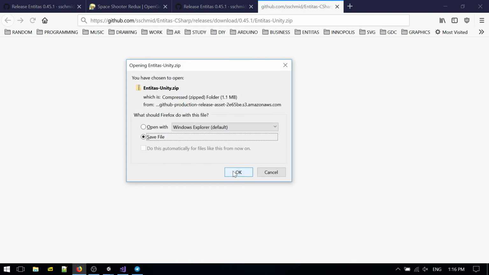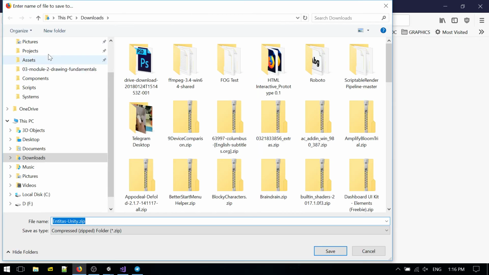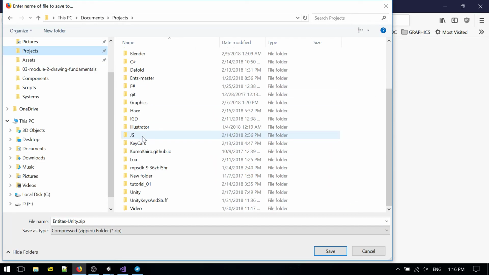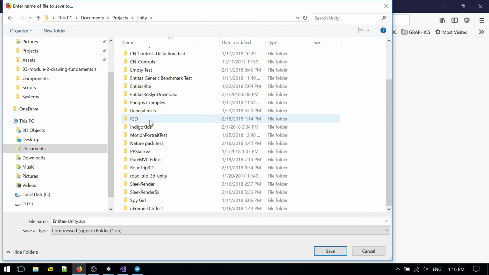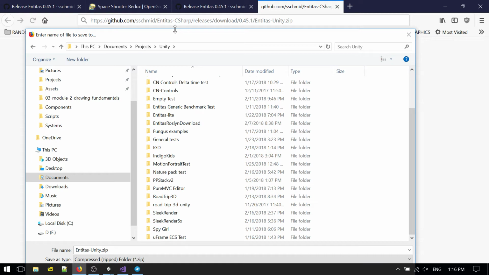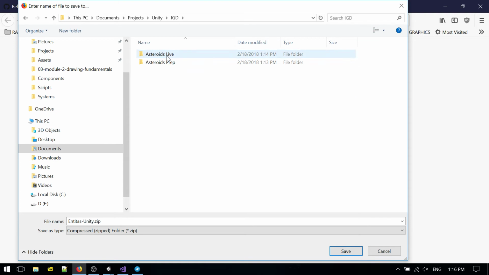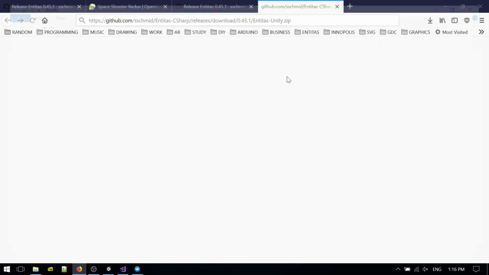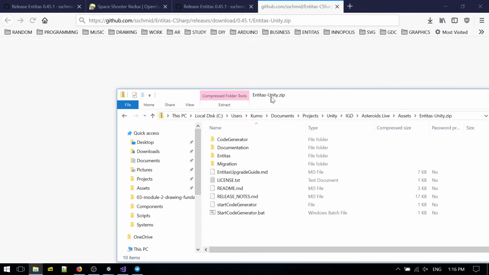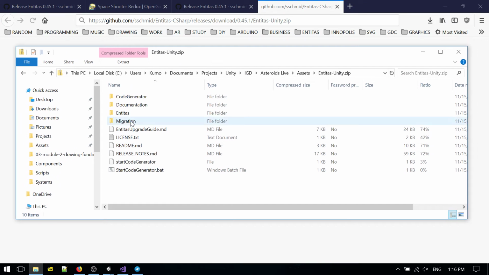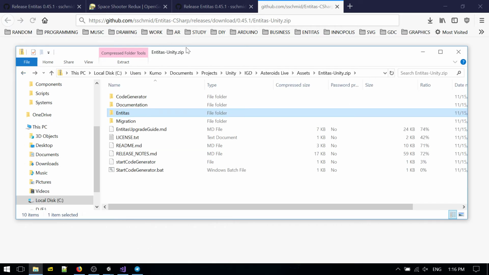So I have pasted a link here. It's a 0.45.1 version. I have just checked out the latest store version, it's 1.2 something, I think, and it turned out it has some bugs and it's not really usable. So let's use this one. And in the zip file you'll find a lot of stuff like code generation, documentation, migration, and we only need the entitas thing here.